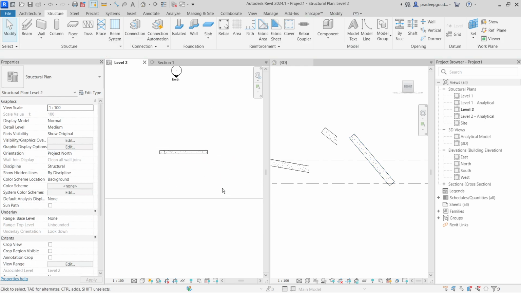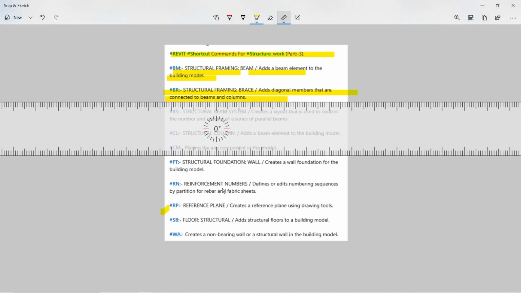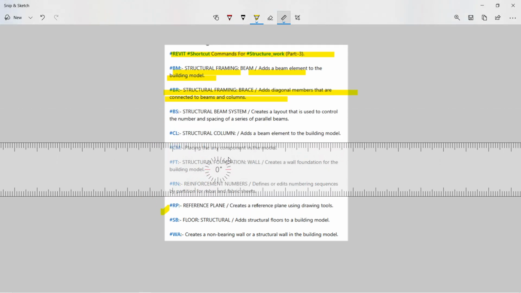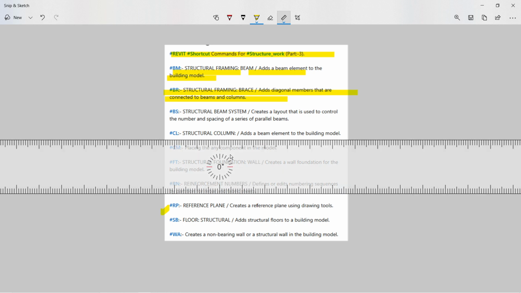I have explained only two shortcut keys. I hope it's clear. Further, we'll move on to the other shortcut keys: structure, beam system, column, and all of these I will cover in the next videos.